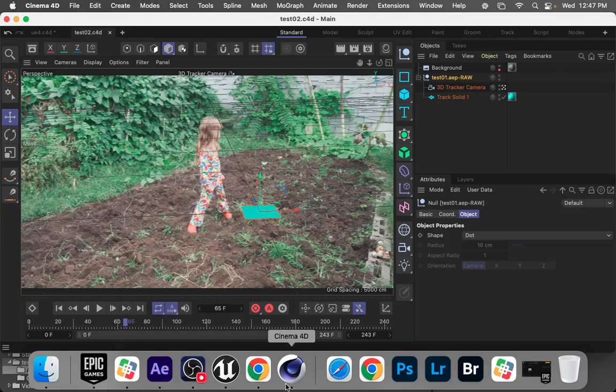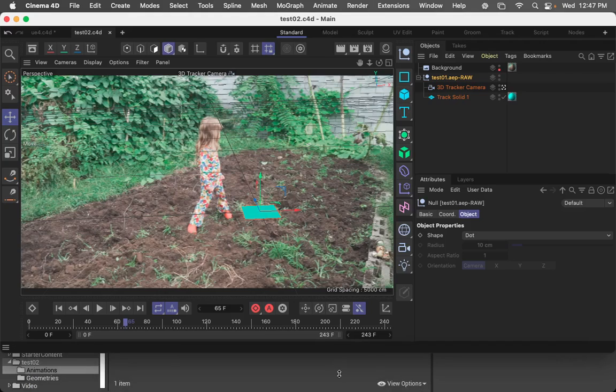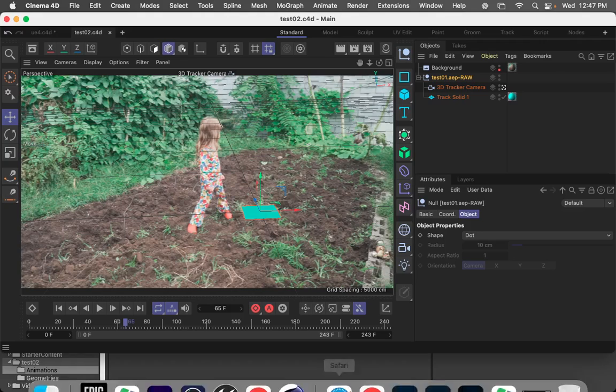Before saving it in Cineware, does it matter if the background is not showing up? It doesn't matter. Okay. The background's not going to get exported anyways. Really, the only thing that's important that's coming out of Cinema is the camera itself and all of its keyframes.